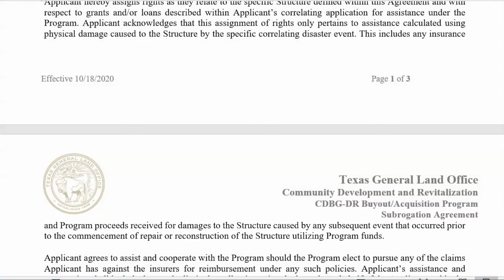To summarize, this language in the document indicates that the General Land Office Community Development and Revitalization Program has all future rights to any assistance received for the same purpose or activity as that which will be received in the local buyout and acquisition program. Examples of additional assistance that may be received include FEMA, SBA, insurance proceeds, and more.